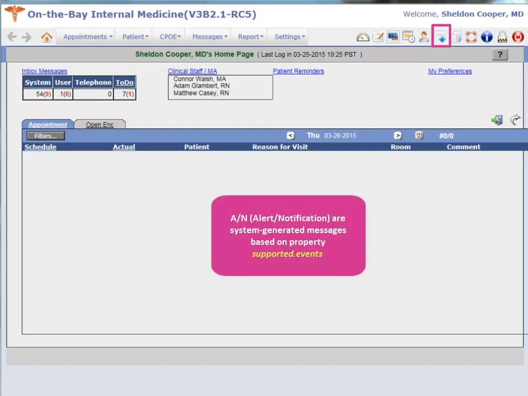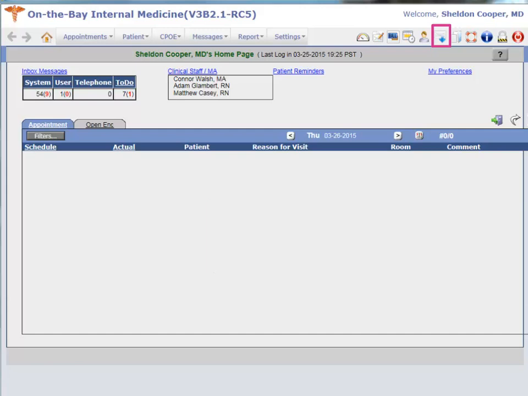The new alert message icon is situational per user if the supported events are enabled for the user. If you click on this icon, it opens the user's inbox. This icon appears only when there are new, unread alerts from the system. Refer to the Working System Alerts and Notifications video for more information.